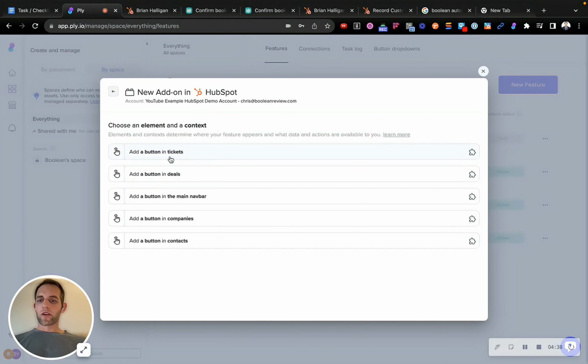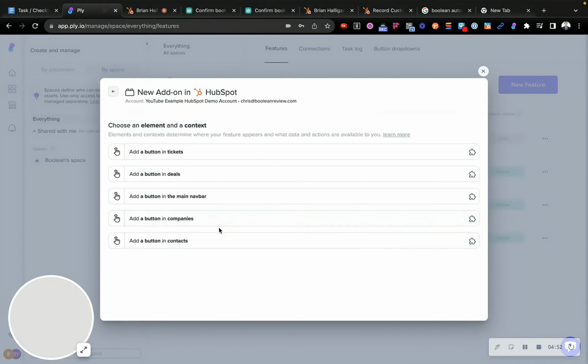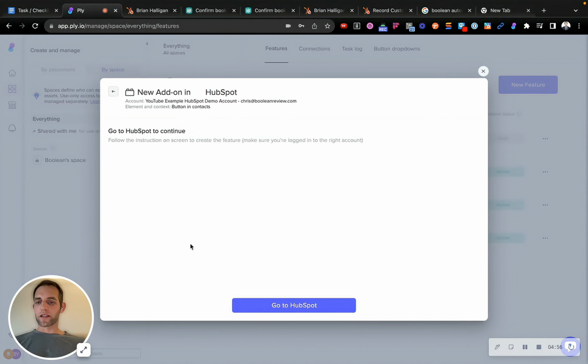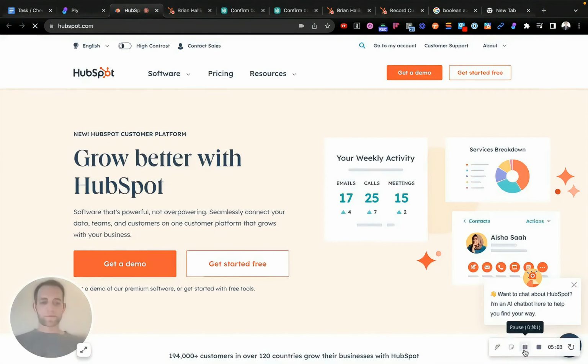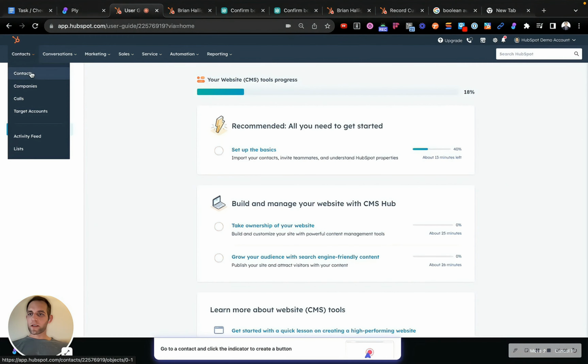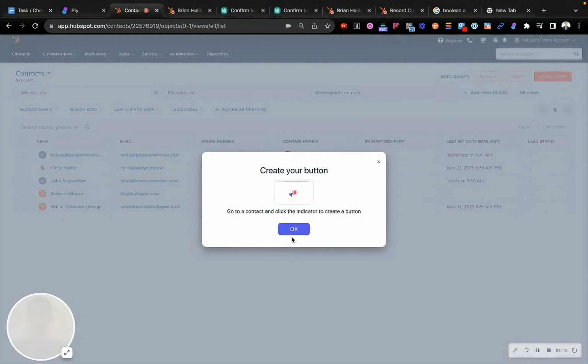And then it asks you, where do you want this button to be created? So you have to think for a second. My opinion would be that you would create this on the contact object, but you could also create a button that only shows up for companies or deals or any of the other options that they have listed here. The main navigation bar, I'm just going to click add a button in the contacts, click go to HubSpot, and now it's going to ask me to select my particular HubSpot account. So I go into my HubSpot account here and I click on contacts. I'm going to go to one of these test contacts here.